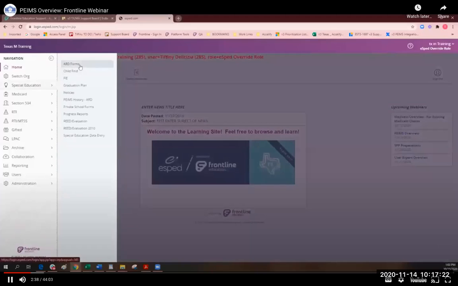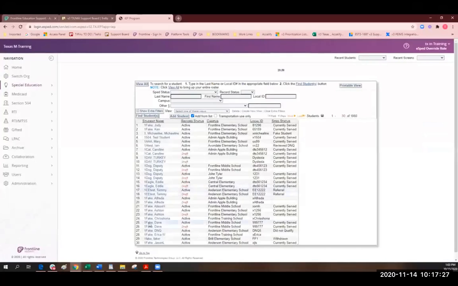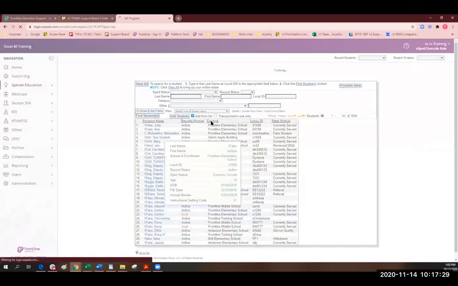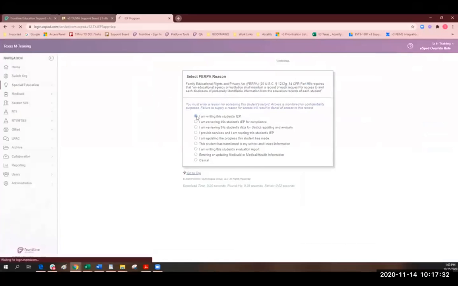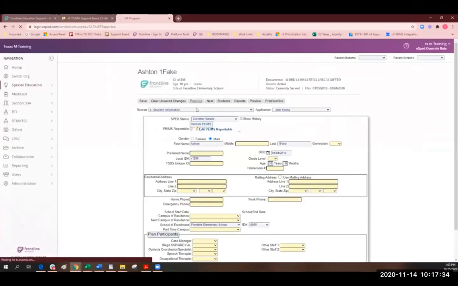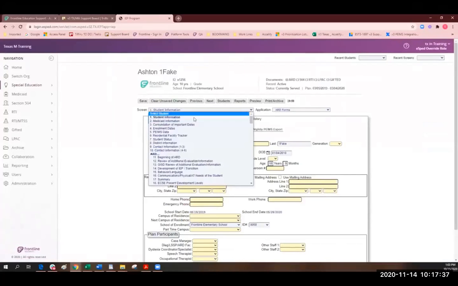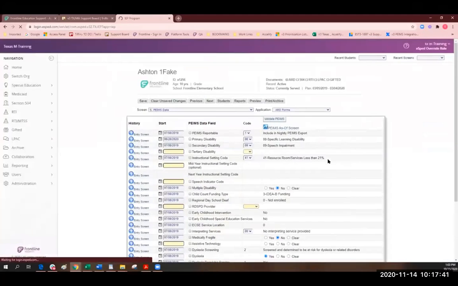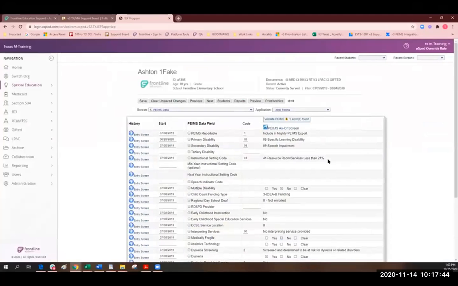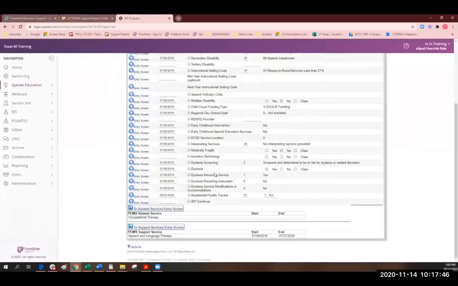So I'm going to go into special education, ARD forms. I'm just going to pick a student. All of the PEIMS data is collected throughout the ARD process, and it all gets populated to this PEIMS data screen. Everything they fill out, every screen in the ARD that has a PEIMS element, populates this screen. On this screen you can't make changes, it's just a collection screen. But if you did want to make changes, you can click the entry screen arrow.